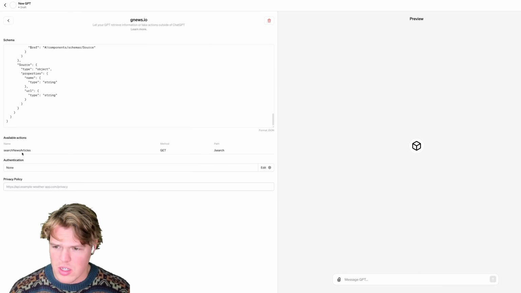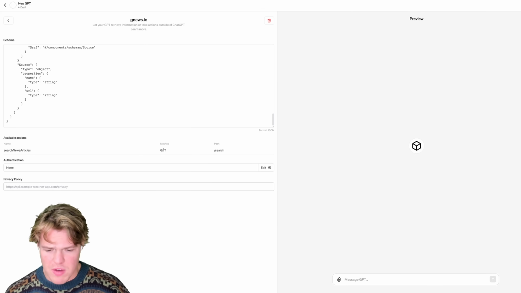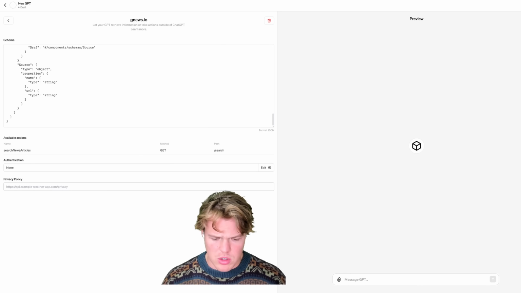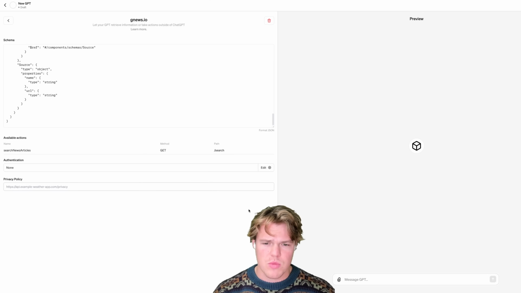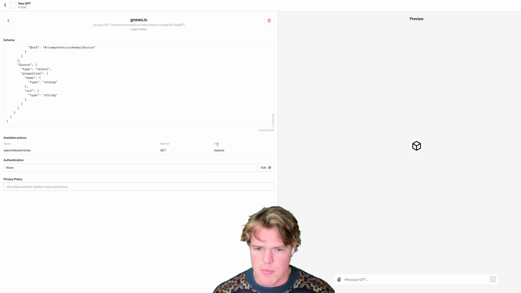And then you'll see that we got search, news, articles, and we have the method of get. If you're familiar, get is our way of taking in data. Post would be sending data. So we're going to get data here. It's going to choose the path of search, and then we're going to add some additional information here.